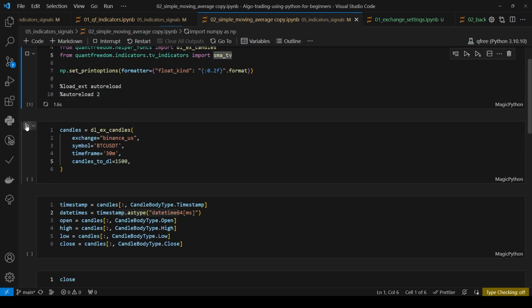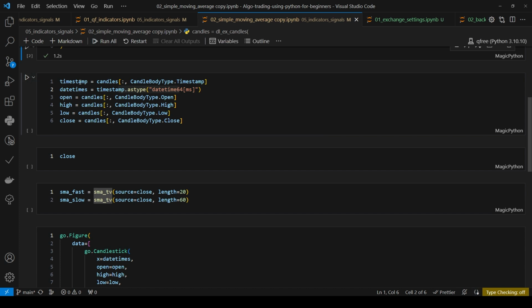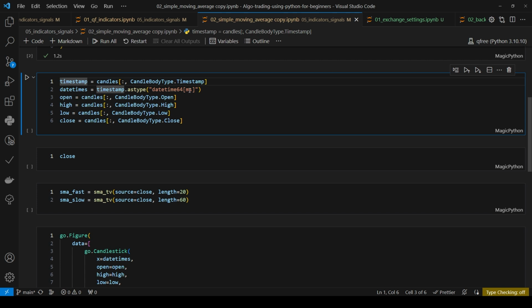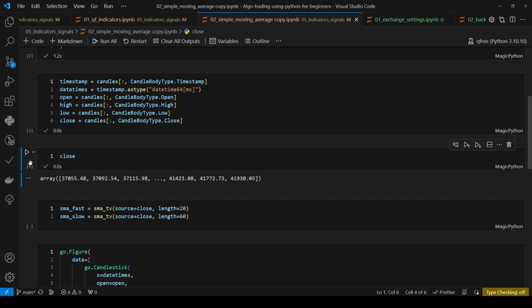We'll get our candles. We'll set all of our candles. So we're going to do timestamp. Date time is going to be timestamp dot as type datetime 64 brackets ms, because that's going to turn our timestamps into date times. Then our open, high, low, close is going to be our candle body type dot open, high, low, and close. So again, we're getting all the rows and this particular column, and we're separating all of them. So we have our close showing up like that.